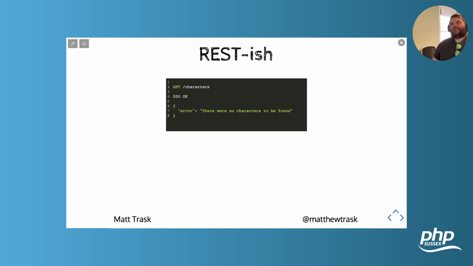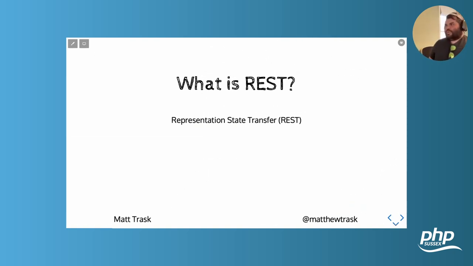There are certain error codes in the HTTP specification for errors. So sending a 200 OK with an error body is probably one of the worst things you could possibly do. This is not REST-ish at all. This is actually like anti-REST in all respects.